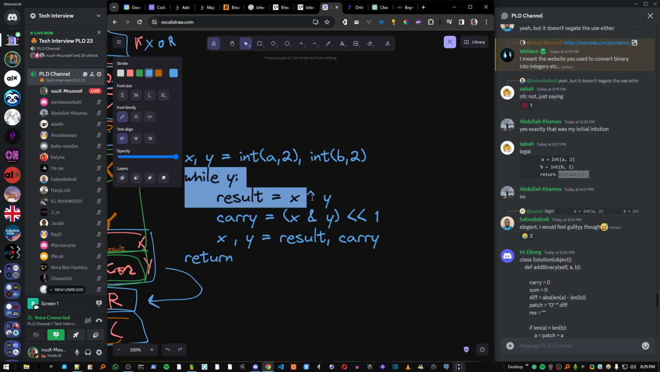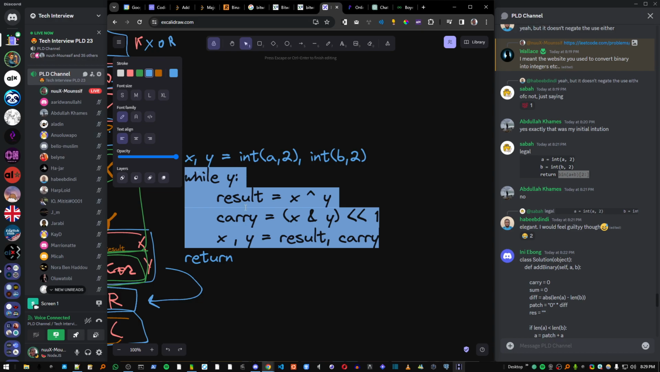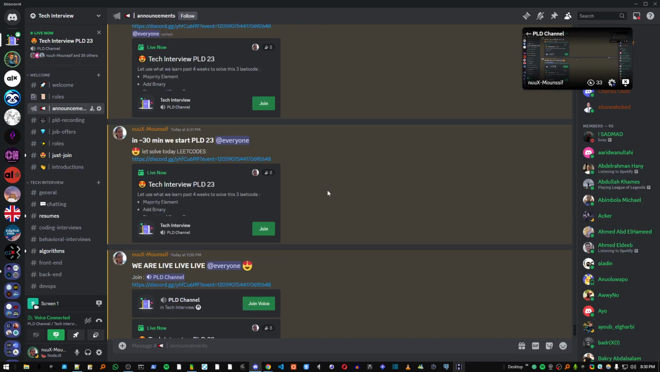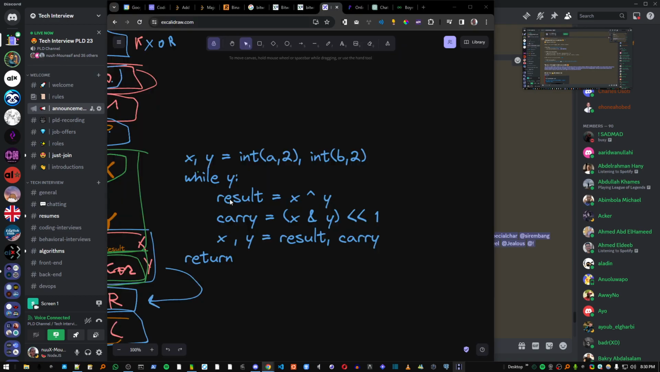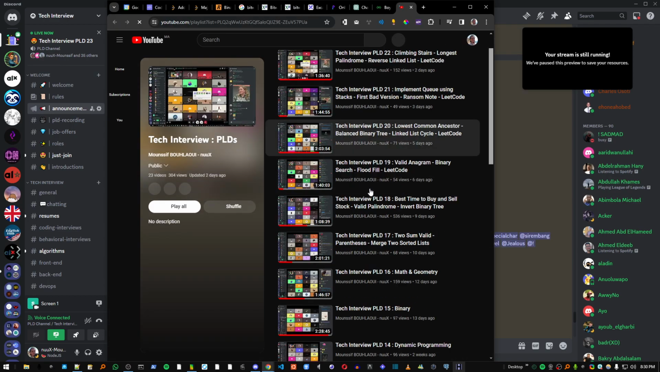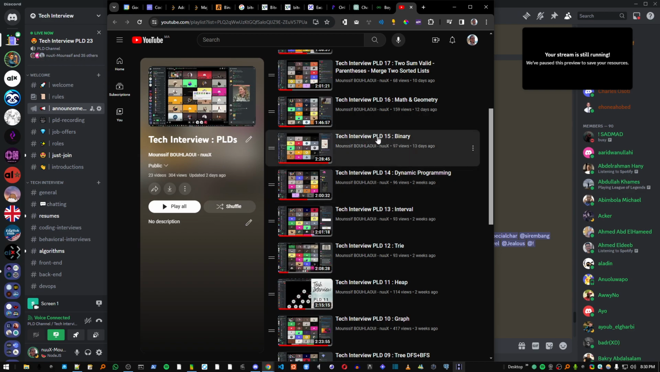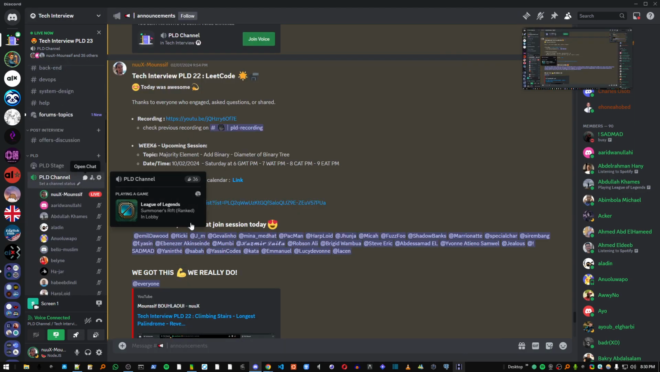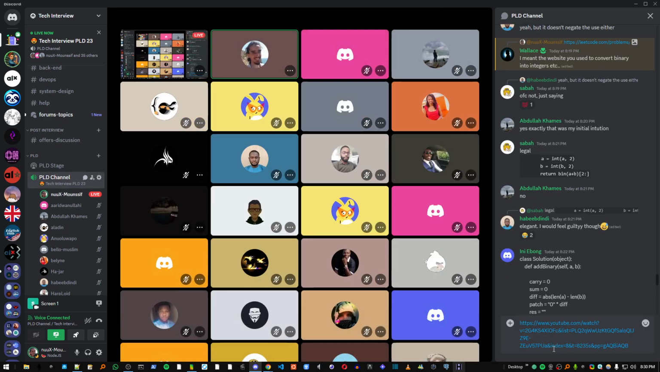So now we're gonna do this to keep looping as long as the carry becomes 0. In one of the PLDs we did bitwise operations, and we explained this in detail. You can come back to it. This one, binary. So we did explain this. I think it's almost the same problem in detail, where it will help you understand it.